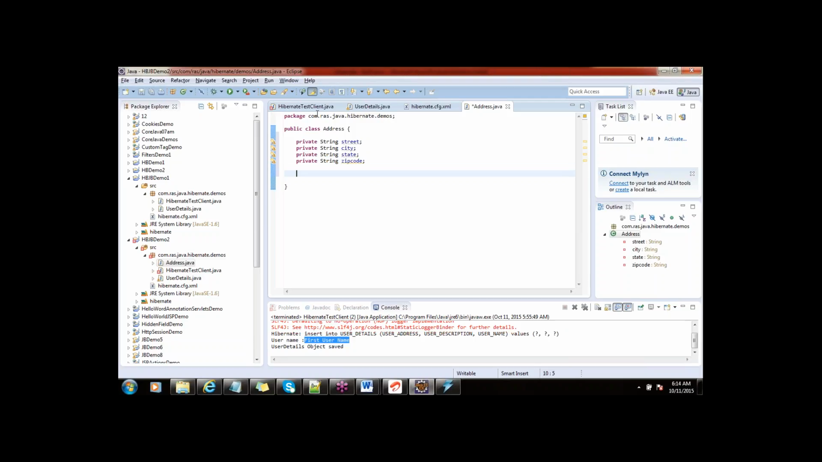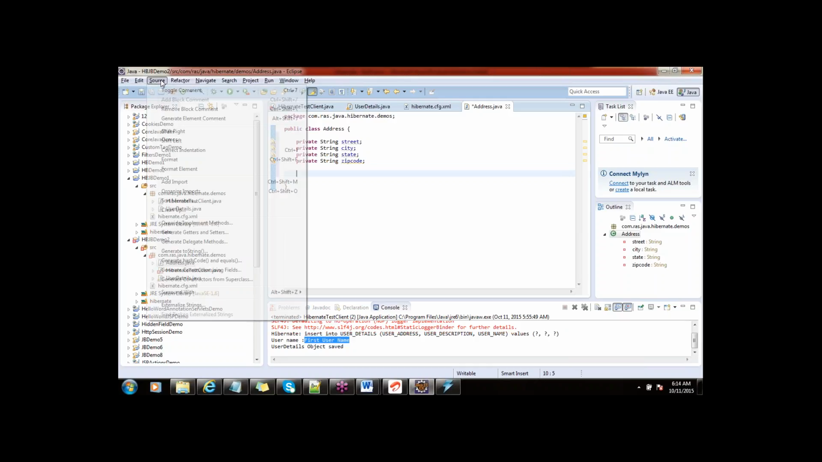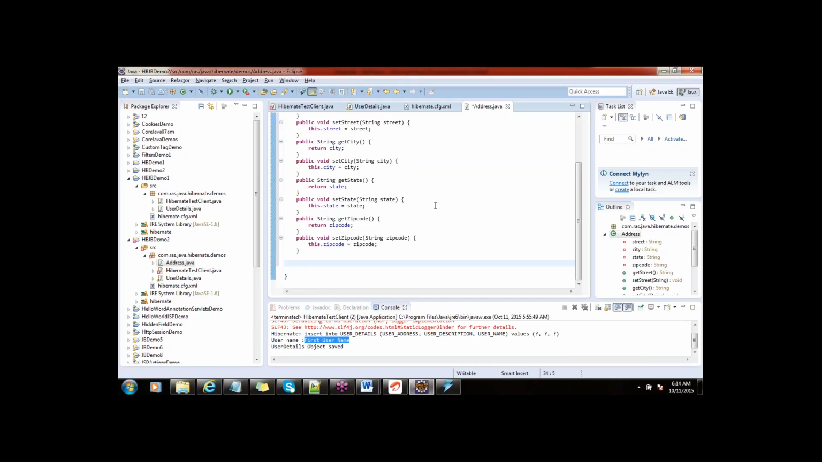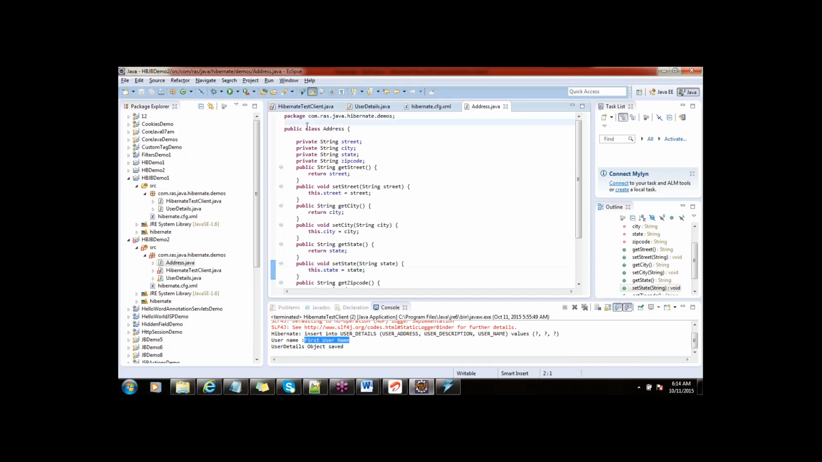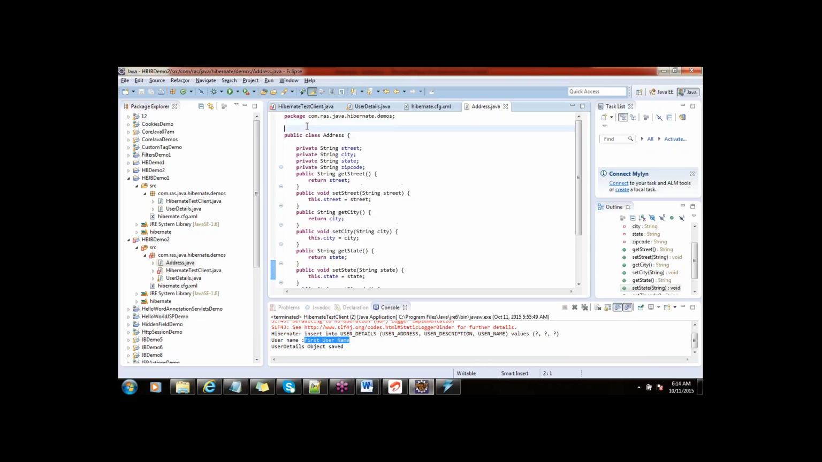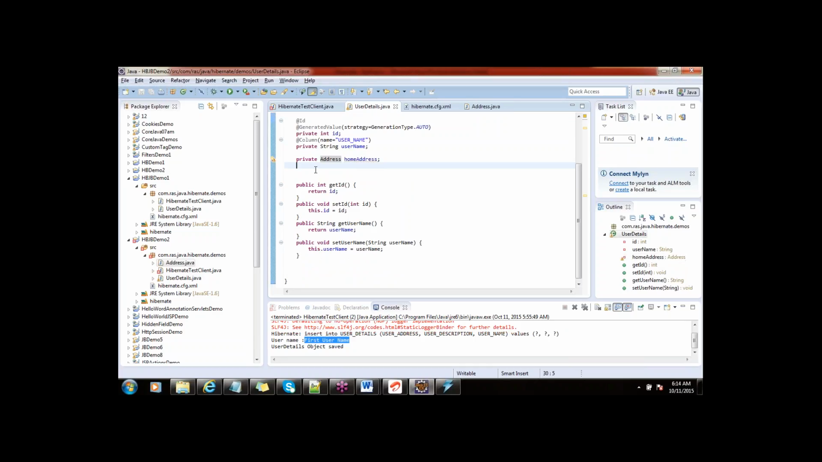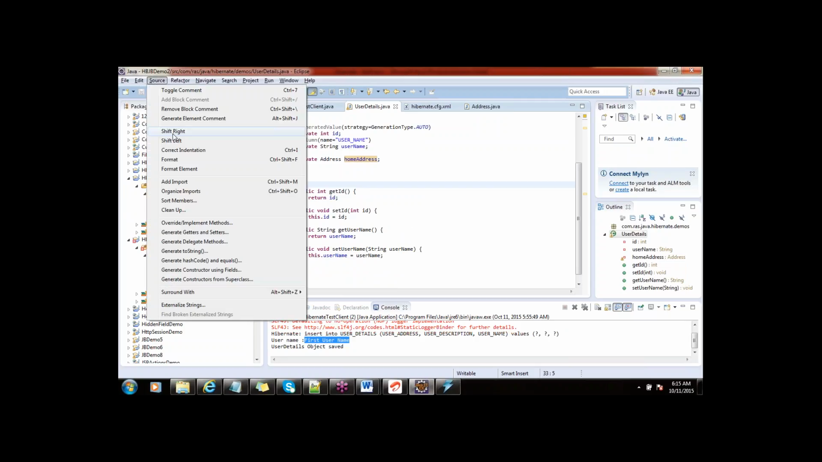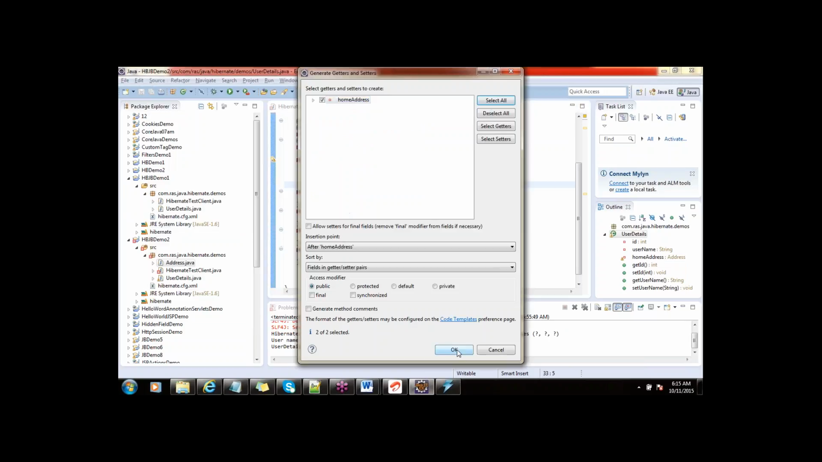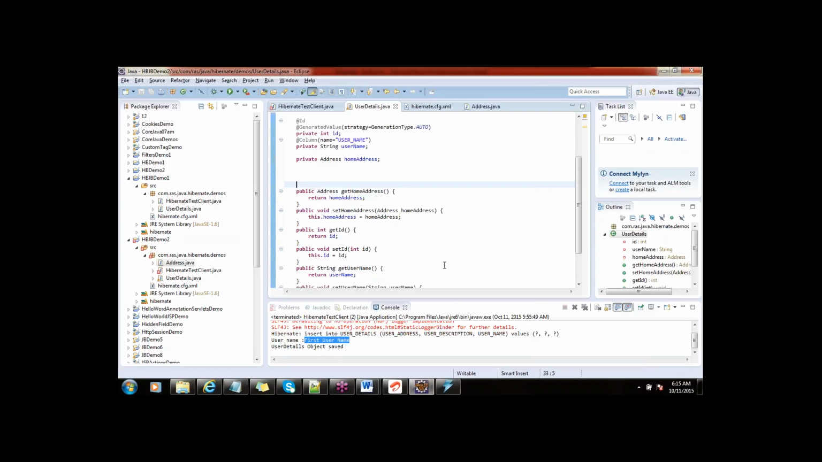And I need setters and getters for this. Yes, I am done with this now. So, this address, and in my user details, I want setters and getters for this address. Okay. So, source setters and getters. I'm done.